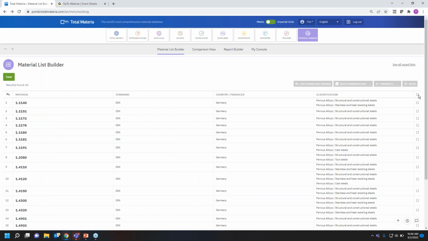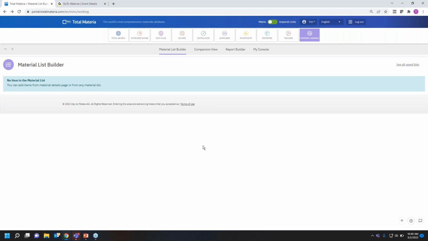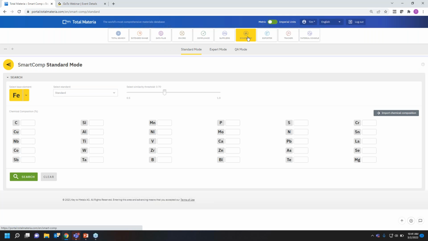There's so many things that I still want to show you, but the time is ticking so fast. There are also a lot of engineers in this webinar that are maybe quality assurance engineers, and I would love to show them our Smart Comp very briefly. Through our Smart Comp, you'll be able to identify those materials through the chemical composition.